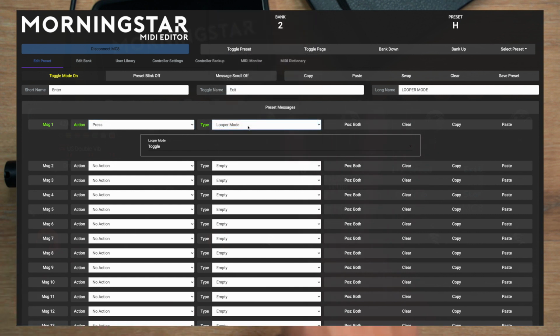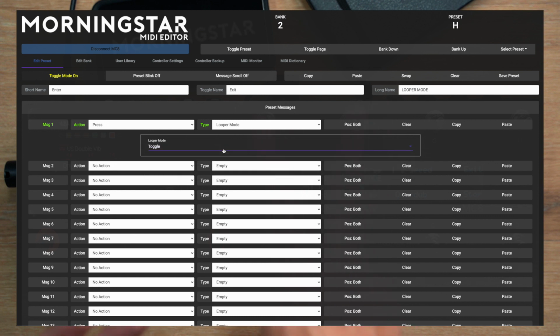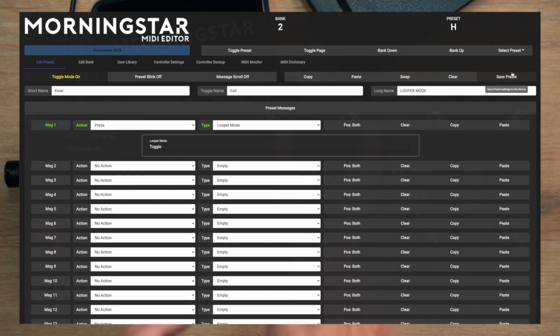You then have the option of choosing whether you want the switch to toggle in and out of looper mode with each press, or only engage or only disengage looper mode. Let's choose toggle for this example because that will be the most practical and commonly used. Once that's done, hit save and we're good to go.